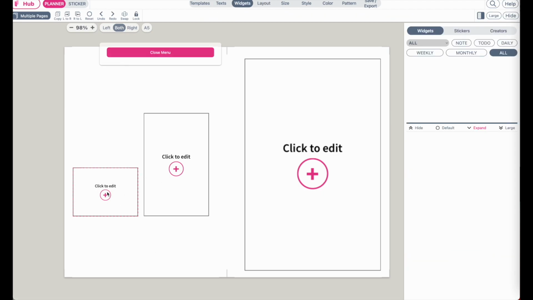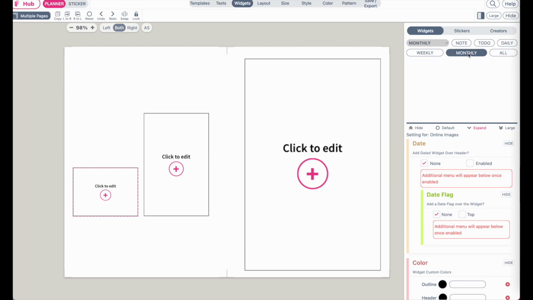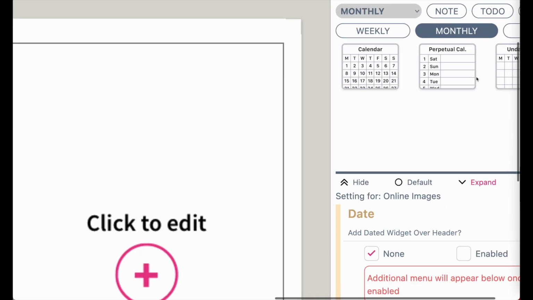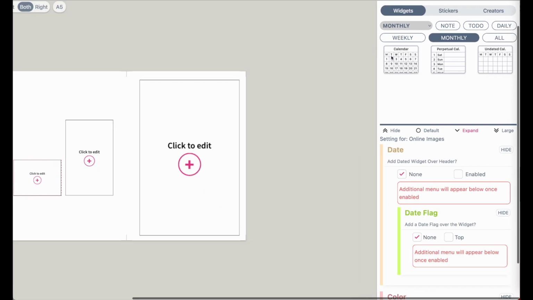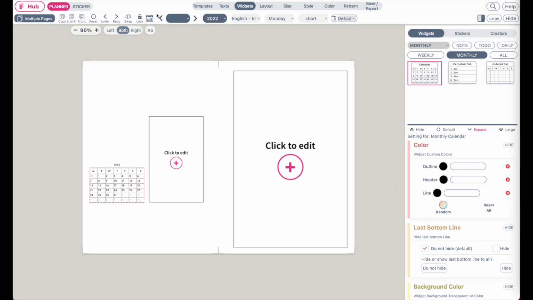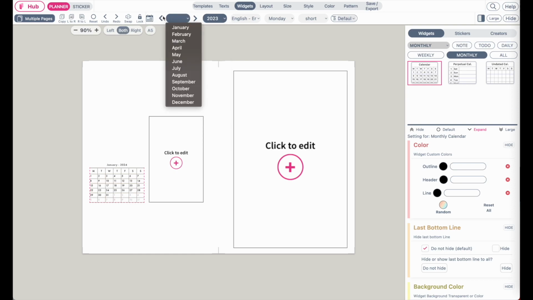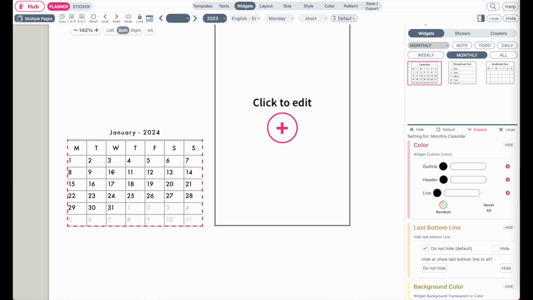Click on the first box, and in here we want to add a calendar. You can add a calendar when filtering for monthly up here, and then click and select this widget right here. It's a calendar widget like this. And then up here you can select a month. So have it selected at January 2023 like this. And there currently is an error, so it's not really pulling up the January calendar from 2023.